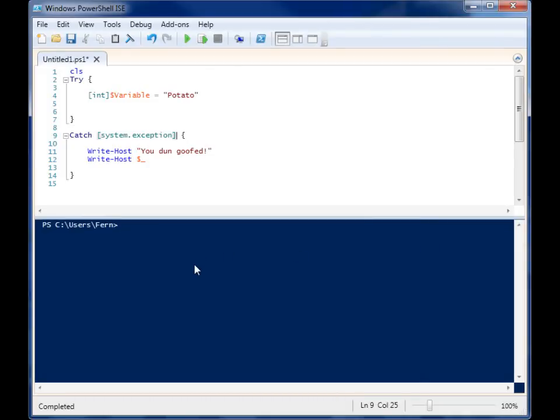Okay, so we're going to be looking at really simple error handling here in PowerShell. And the reason that you would want to do this is because it can help you build more robust code, and it can also help you troubleshoot your code when you're having problems. And to do that, we use the try catch statements.